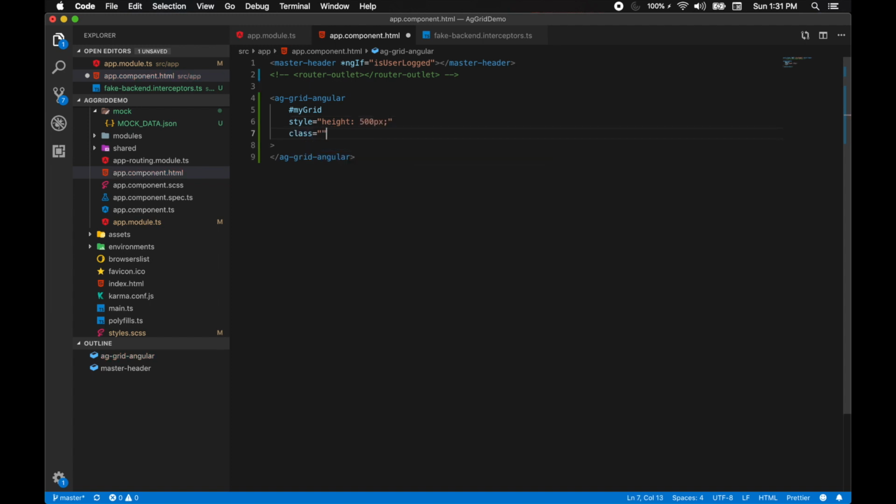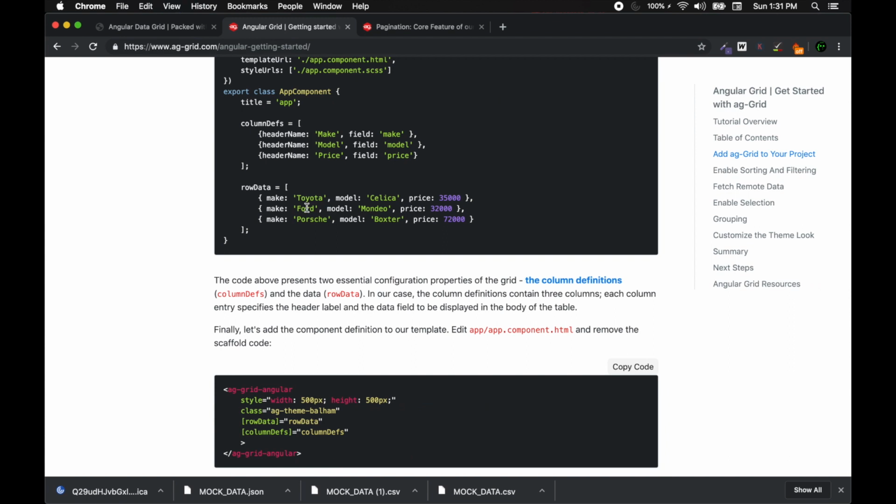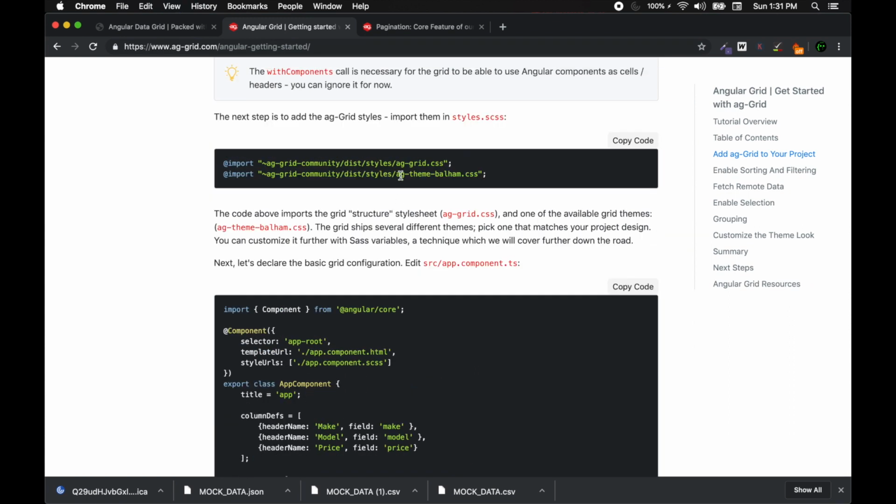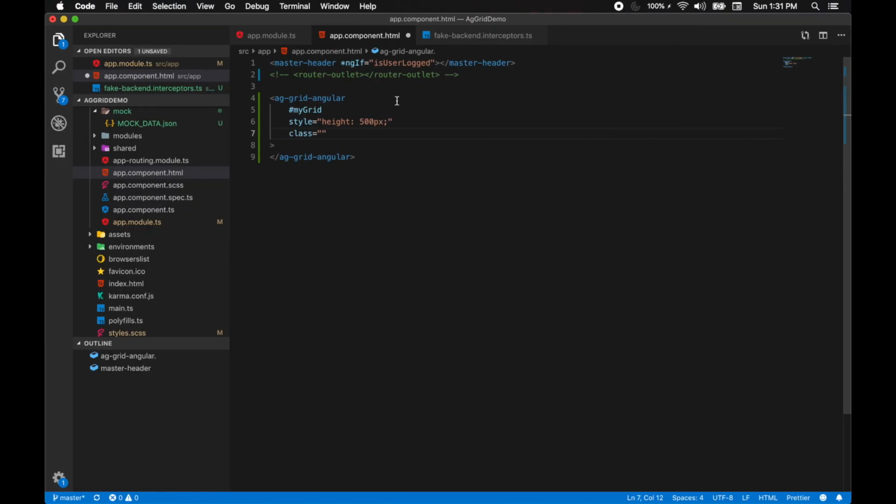And the class, as seen in the documentation, somewhere in the documentation we got theme balham, so we're going to use that class, ag-theme-balham. Okay, so this is the styling part of it, including the template variable. Now we'll just leave one space and define the input properties, which is rowData. That will be a field in a class, column definitions, also a field in a class. Pretty much everything I'm going to do will be a field in a class for Angular Grid.